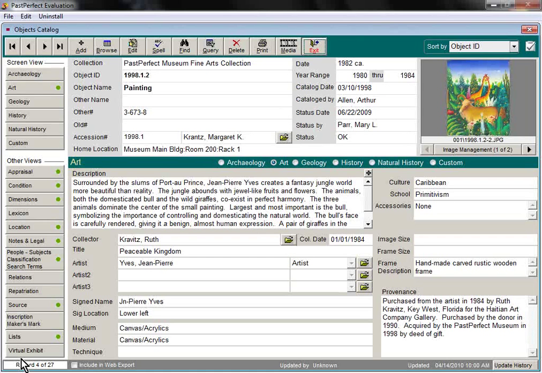On this object record, you will notice that some of the buttons have a green data light on the right-hand side. This light will indicate that there is further information located within that screen view. For example, this record for object ID number 1998.1.2 has information in art, appraisal, condition, dimensions, and several other screen views. If you want to learn more about or to change what is contained within a particular screen view, simply click on that button to display that screen view.